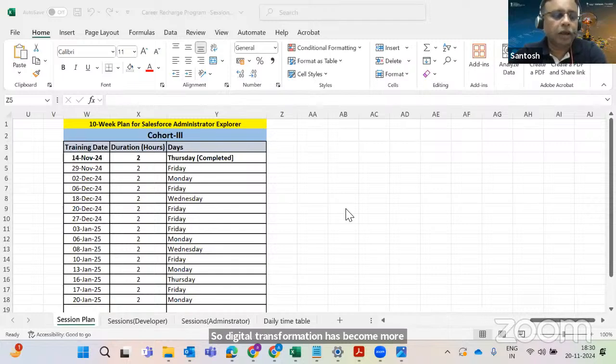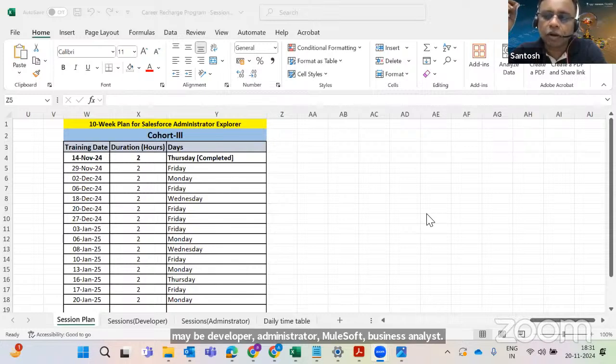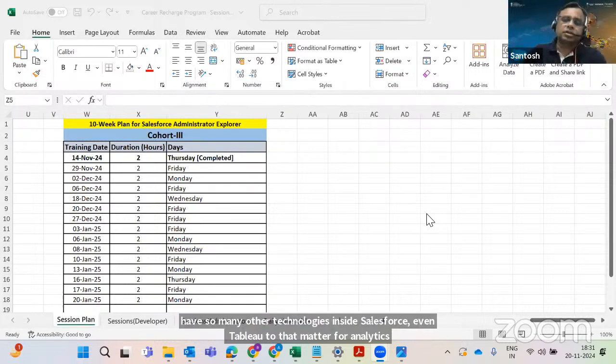And now every hiring company today in India is looking at digital skills. Mark my words, whatever I'm saying to you. Digital skills. Salesforce is a digital skill. It may be developer, administrator, MuleSoft, business analyst, artificial intelligence with data cloud, all this. And we have so many other technologies inside Salesforce, even Tableau for analytics. These are all digital skills. You need to practice these digital skills.